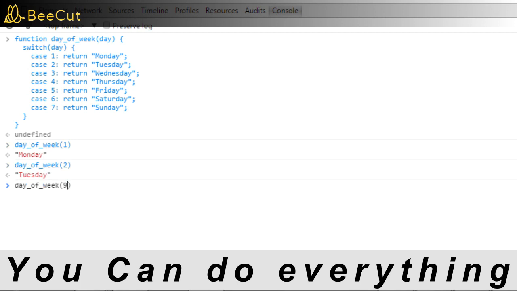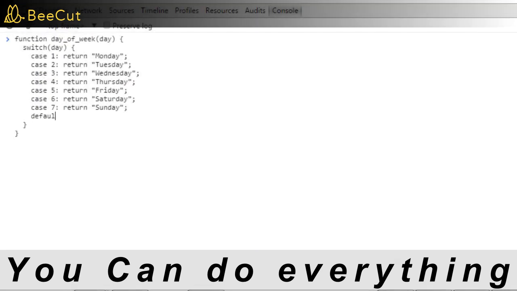What if we pass 9, which is an invalid argument? We may want the method to return "invalid day of week" or some such string. So if none of the cases match, JavaScript tries to execute the default block. So we can add a default block like this, which can return an error string. Let's run this method with some invalid argument. And of course, this works.